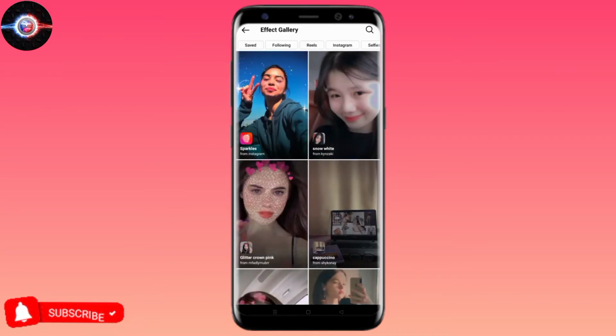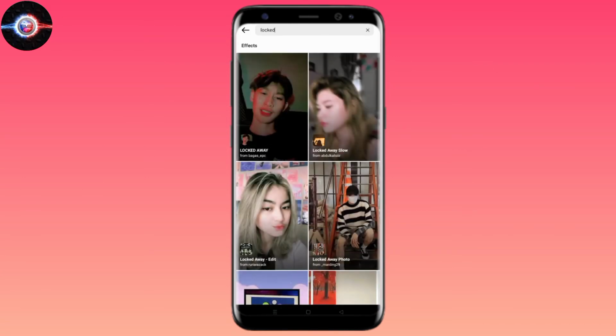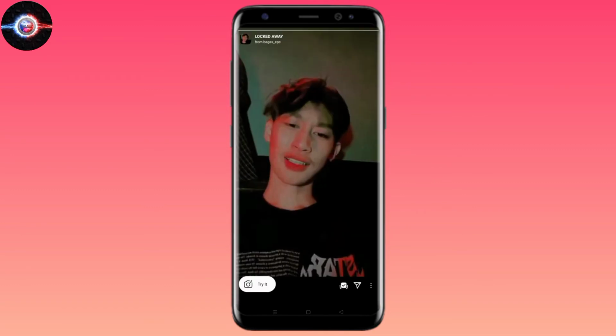click on the search option, and you have to search here for one effect name. You have to write here "locked", L-O-C-K-E-D, locked. You have to write here locked. You will get the first effect. Click on the first effect.